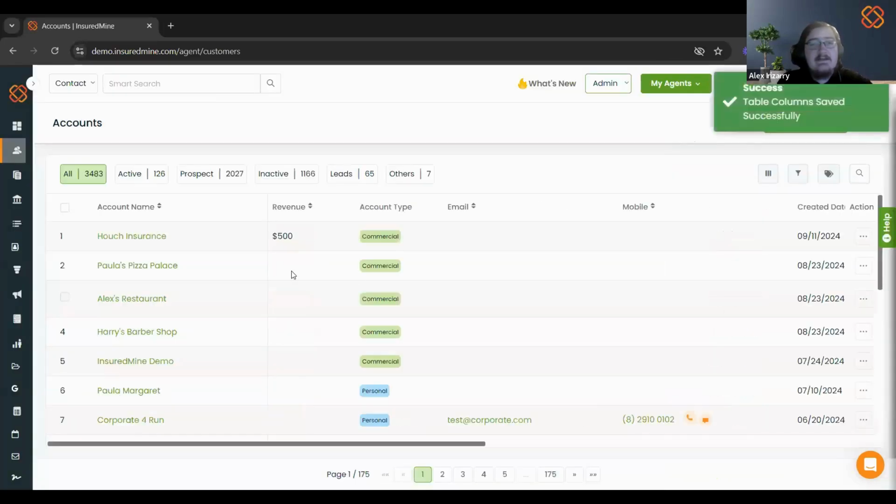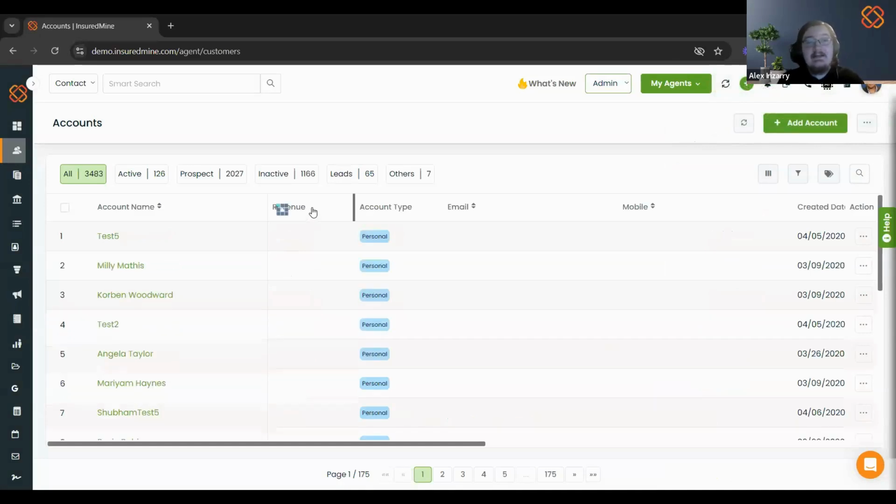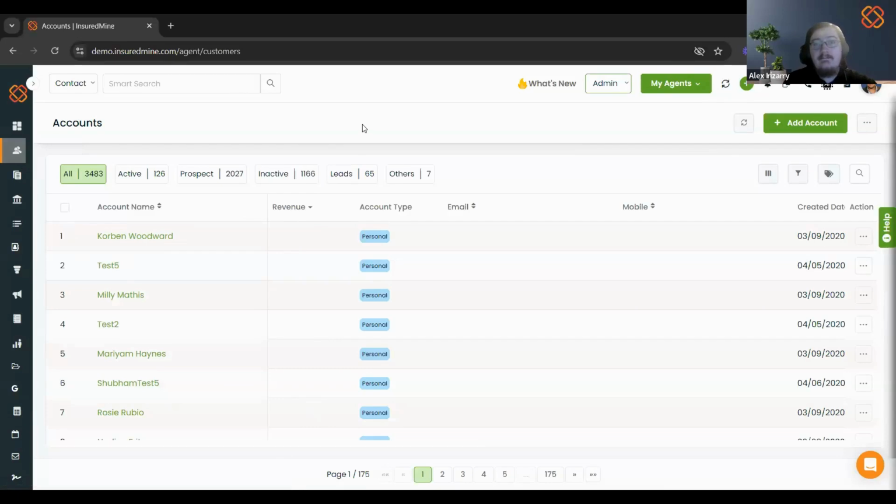And then once I save this, I'm going to see my revenue category here, and I will now have the ability to sort by revenue. If I click on this option, I can go to ascending or descending order, and it will now filter all of my available categories by revenue. Any questions on that first feature update?